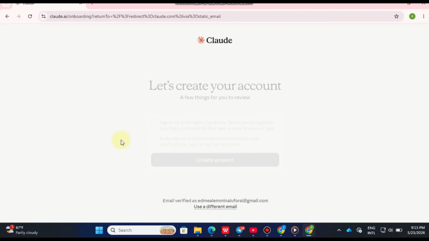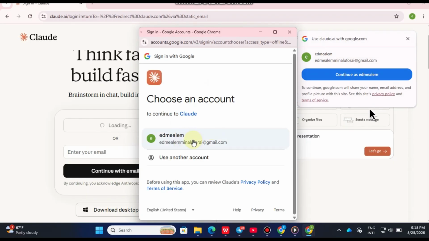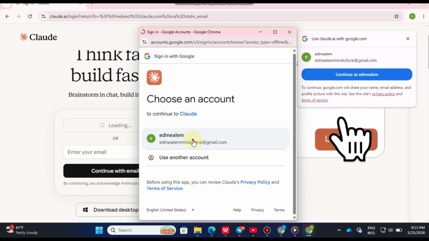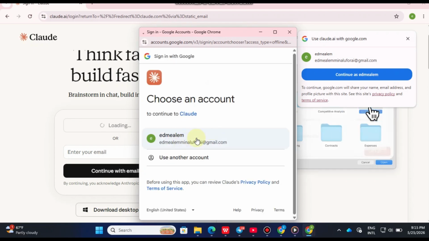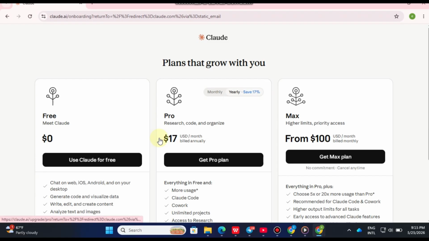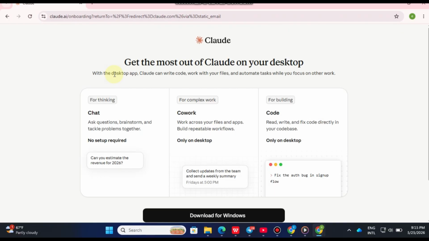Now, let's look at another method using your email address instead. Back on the sign-up page, choose the Email Sign-up option. Enter your email address carefully and submit it. Claude AI will send a verification link or confirmation email to your inbox. Open your email account and look for the message from Claude AI. Once you find it, click the verification link inside the email.